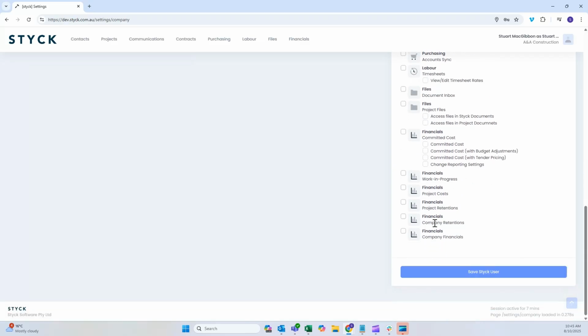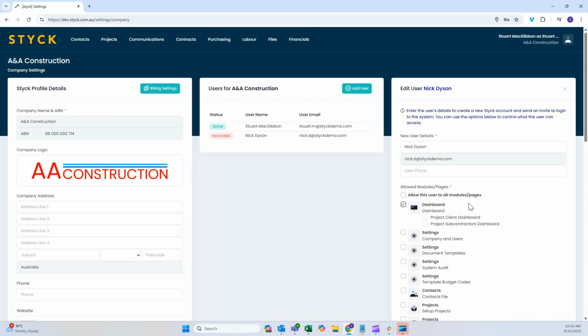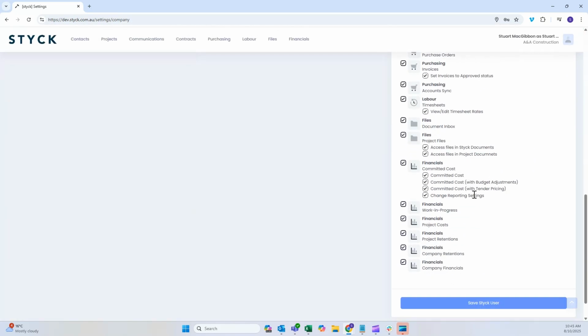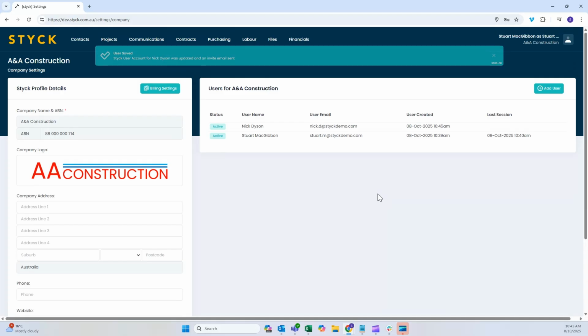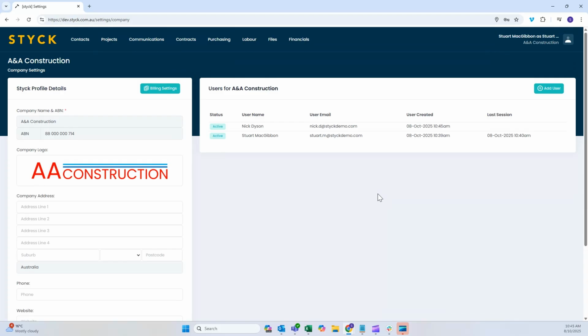And then down the bottom here, when I'm ready. So for this user, for example, let's just say we're going to give that user access to everything. I'm just going to go down here and click Save Styck User. So when you do that, that sends off an email to that person there, and then they will get a login email and be able to log into Styck and basically go from there.